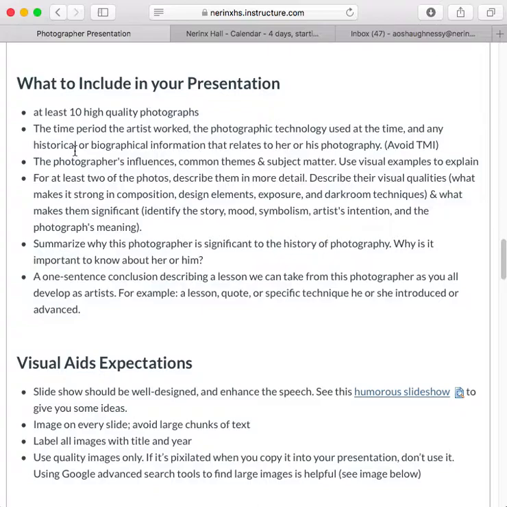So like the fact that World War I is going on during this photographer's career is relevant historical information. Biographical information, like, let me think, let's say they were a soldier in World War I, to keep with that analogy, that's useful information. And then we want to hear about the photographer's influences and the themes and subject matter that they tended to work with throughout their career.